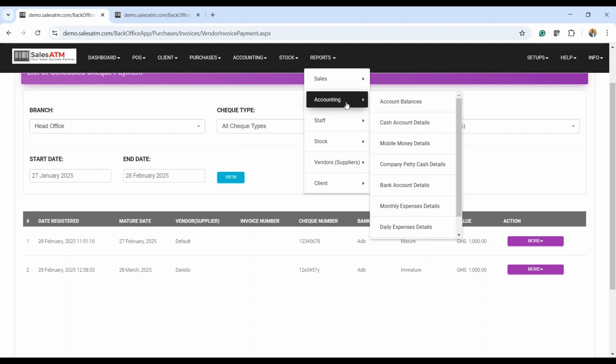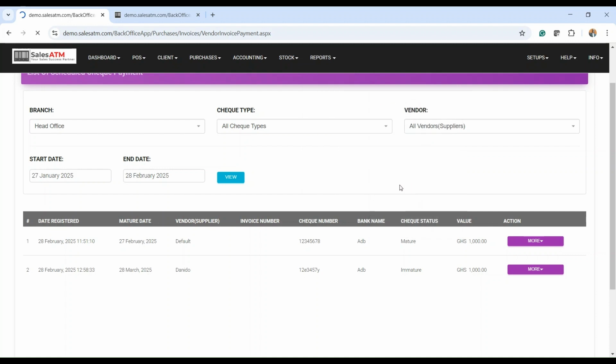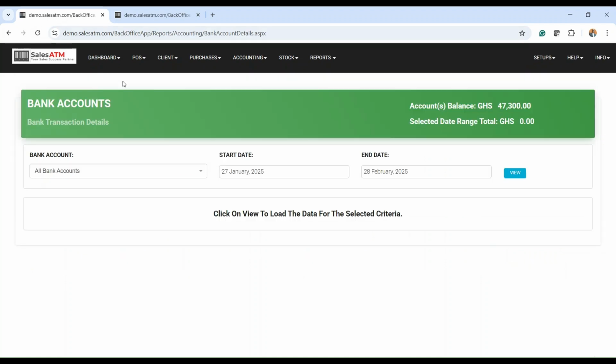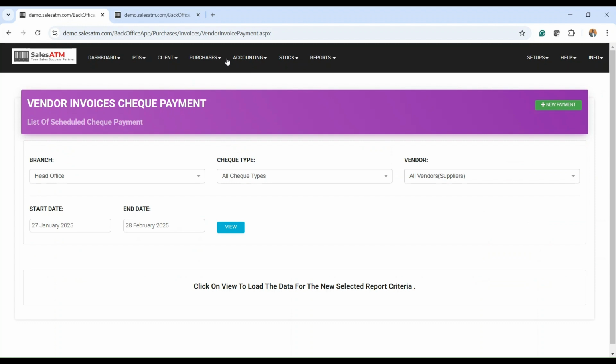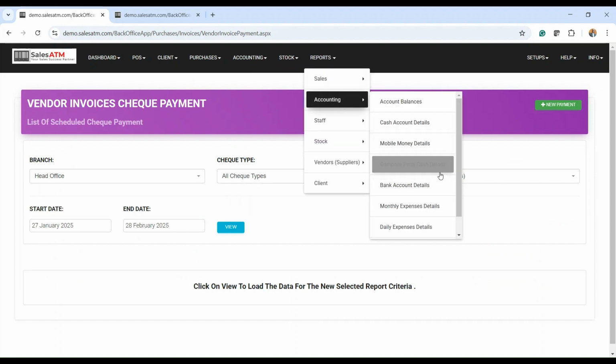So we go to accounting, report accounting, then we have the bank account details. So let's get this paid. Sorry, we moved from that page. So let's go back to the payment page there. And then let's open the invoices page again. Report, accounting. Let me open it in a new tab so that we can see it here.